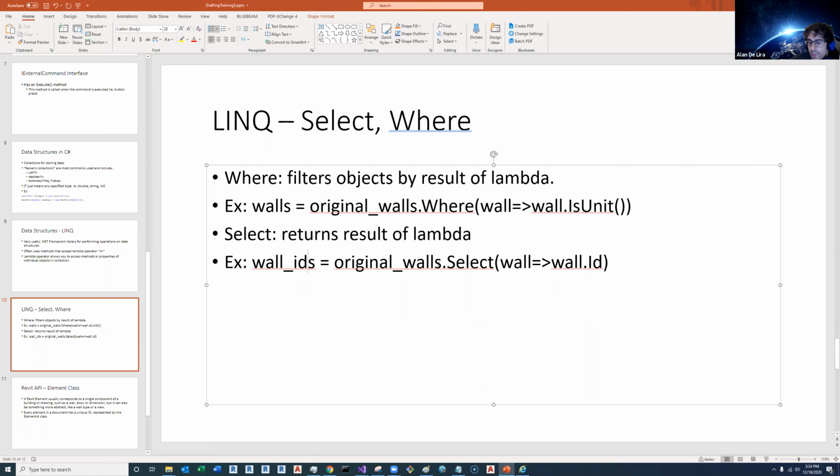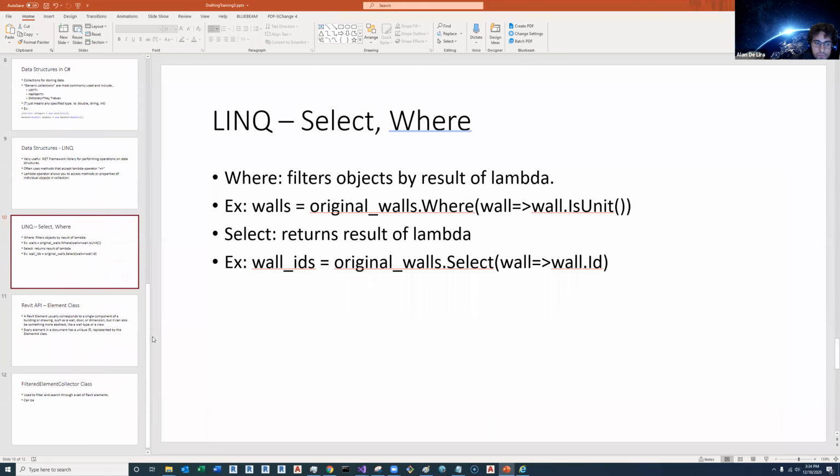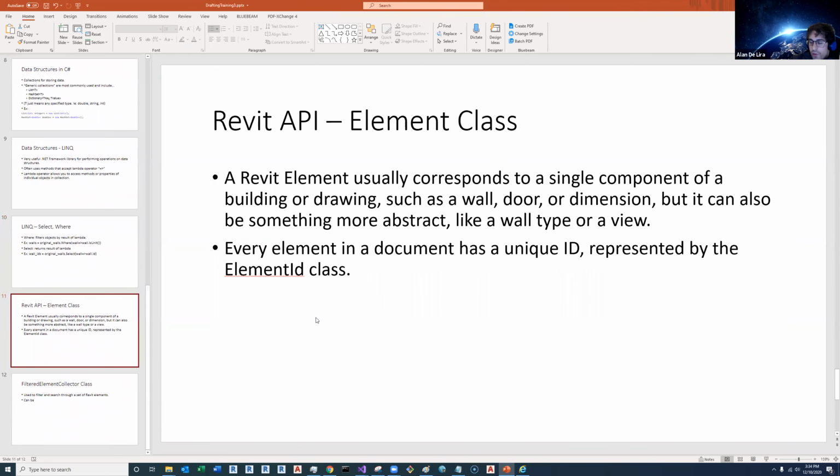So as I mentioned, we'll be using that. You don't need to understand everything, but I will talk about two other classes that are important. The first of which is an element class. This is a component of the Revit API.